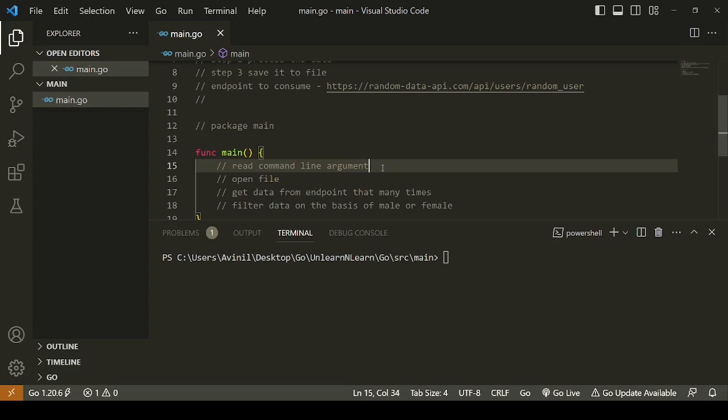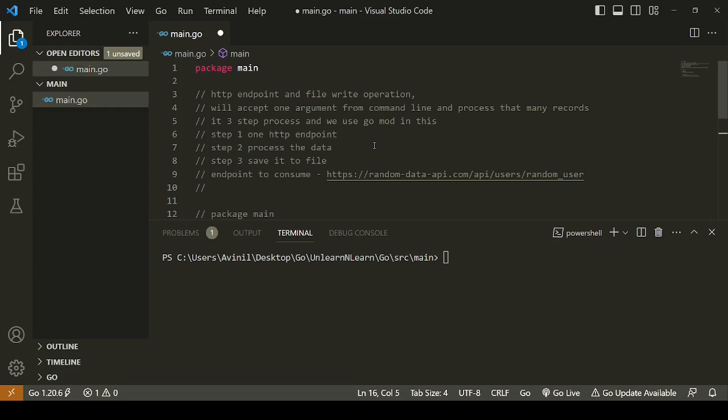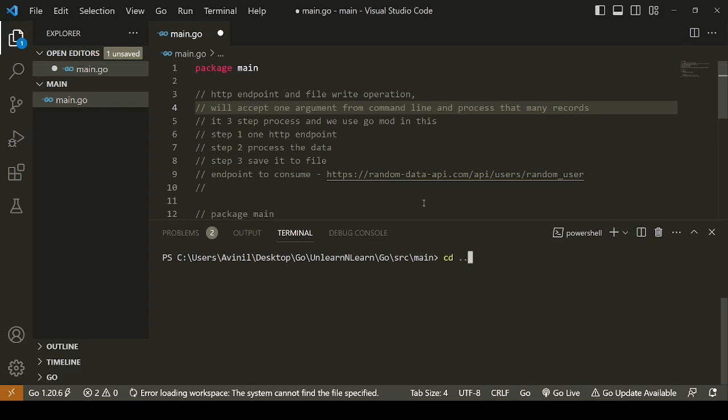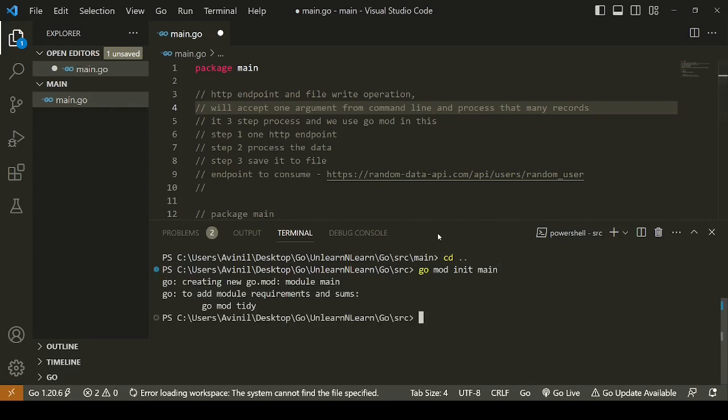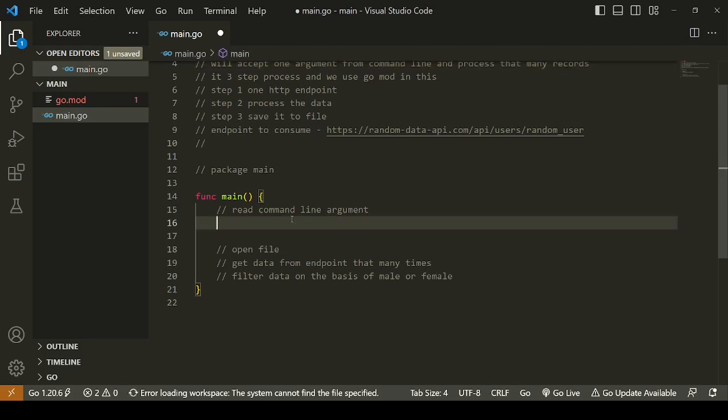So we will now read the command line argument. Before that, we would want to use Go mod for this because we'll be using some dependent packages. So we will just do cd and go mod init. You know how to get the go.mod file, right? We'll just move this go.mod file to main, and we are good.